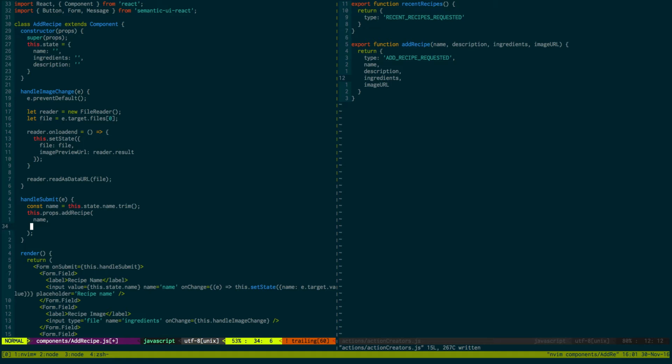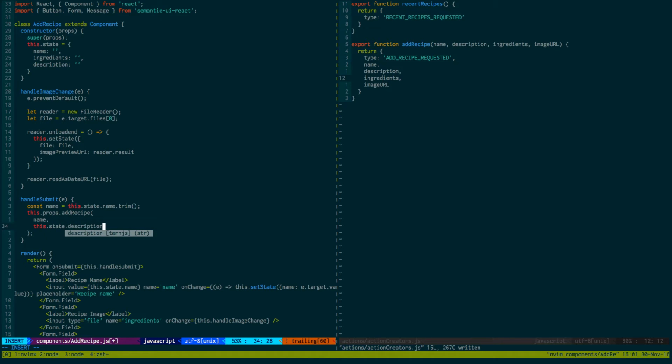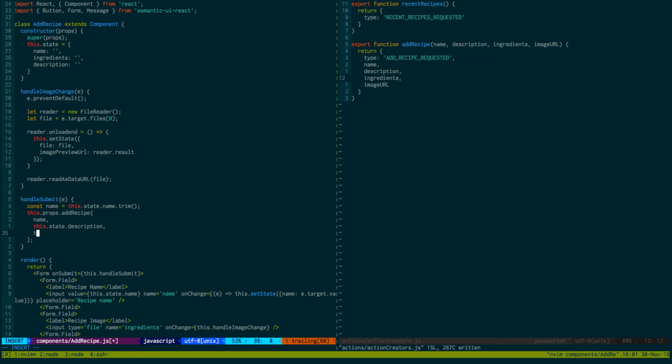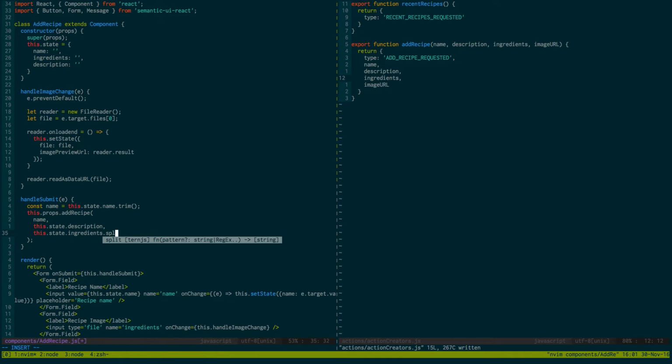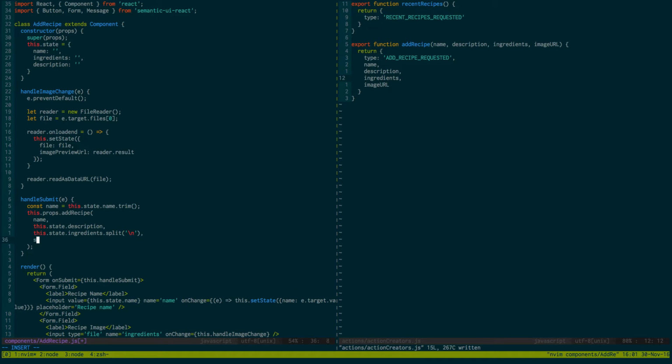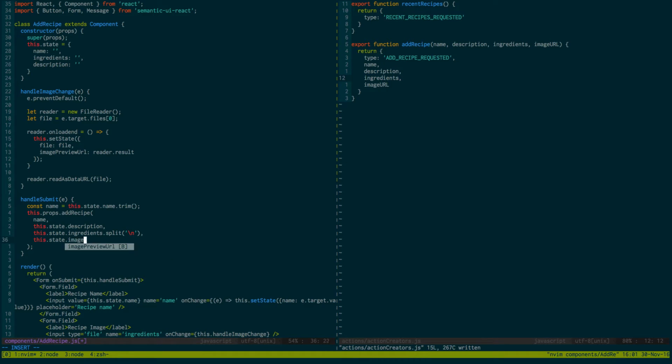to our server. So the name, and now we want to get the description. So description, and then the ingredients, which will be this.state.ingredients. And now this is a string, but we'd like to have it an array for each ingredient. So we're going to split by the new line, and then we're going to get the image preview. So this.state.image preview URL. Okay, awesome.